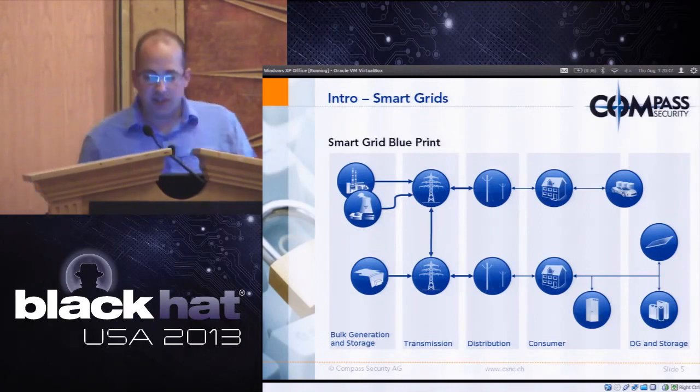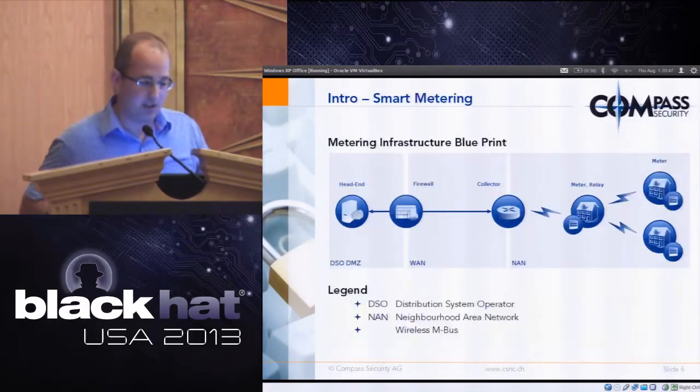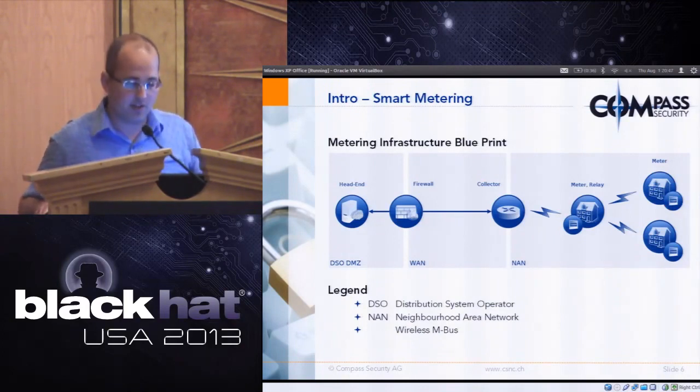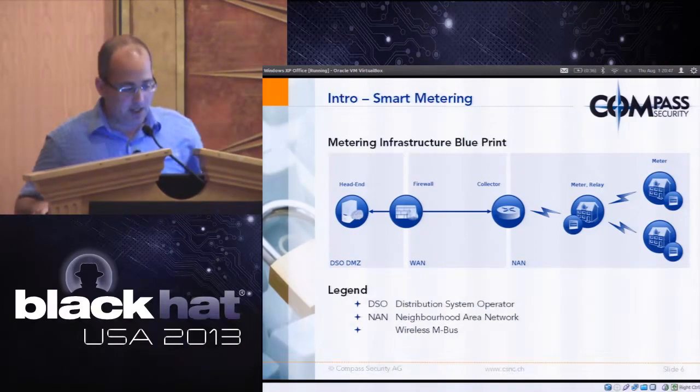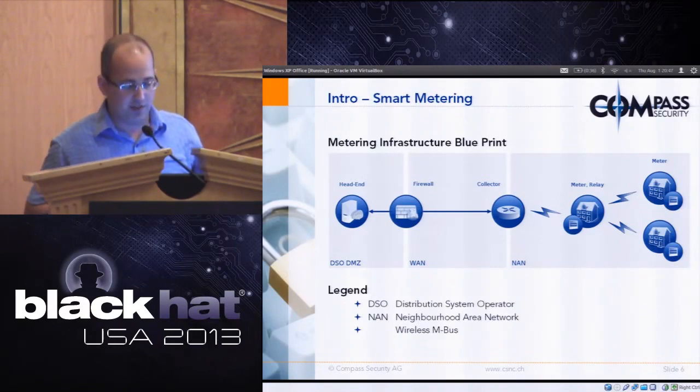The protocol I'm speaking of is basically used at the consumer side. So to make the grid smart, we'll need a special infrastructure which basically connects the consumer side to the distribution system operator. This is called the metering infrastructure. They call it the advanced metering infrastructure if you also send commands to the meters and not just gather information from the meters.